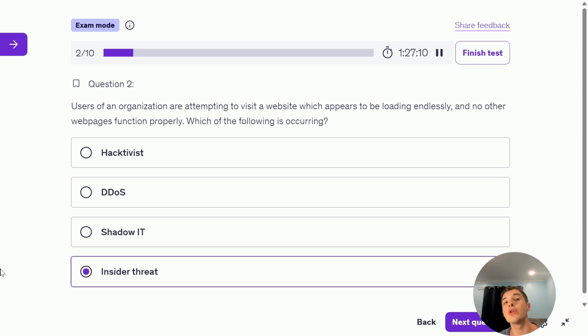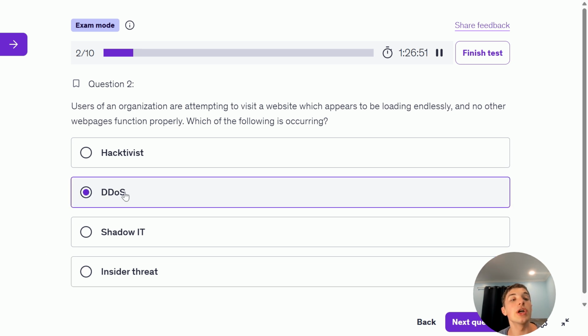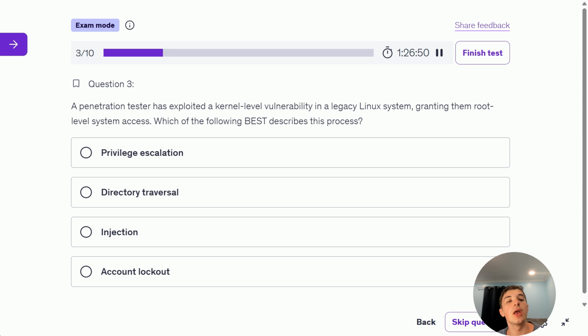An insider threat refers to an employee in an organization who has malicious or nefarious intentions and who will do things like take a USB thumb drive, insert it into a company laptop, extract terabytes of data, and then simply walk out of the organization and leak all that data online. But we're looking for a DDoS attack here.